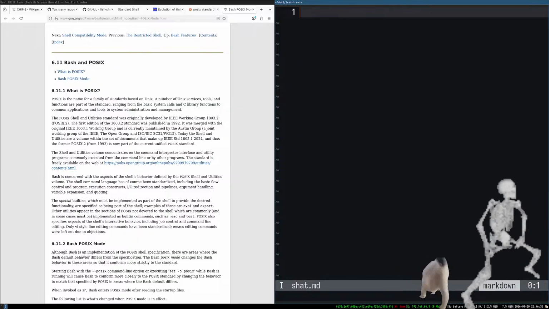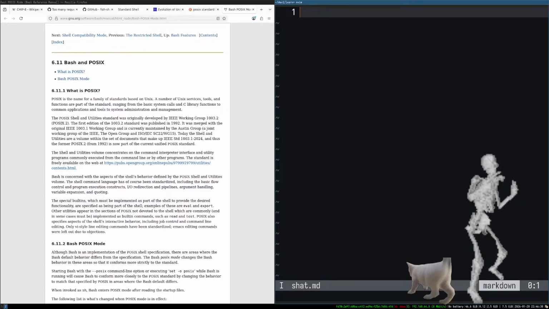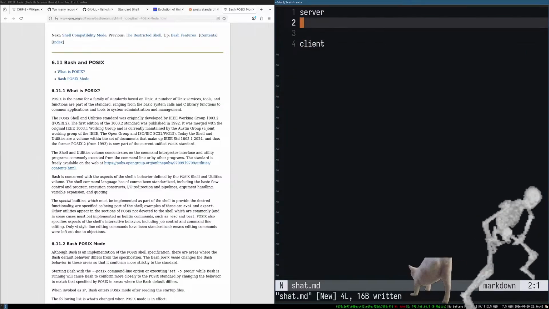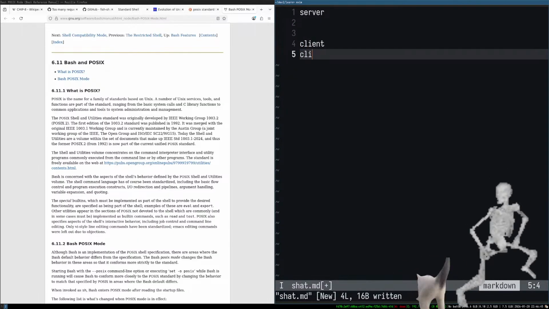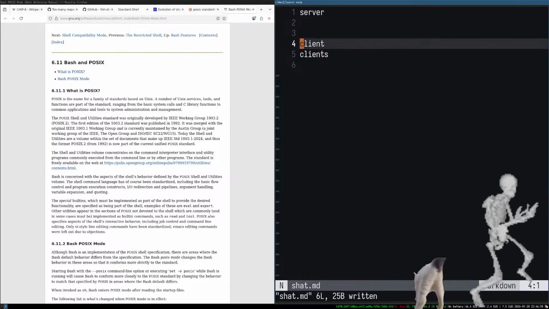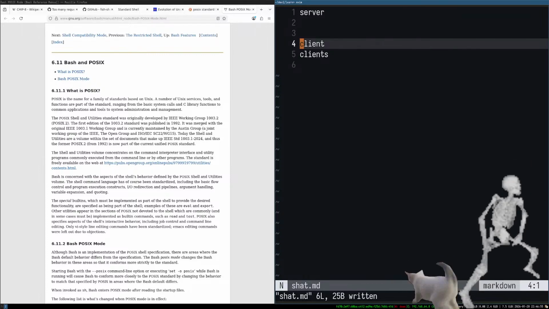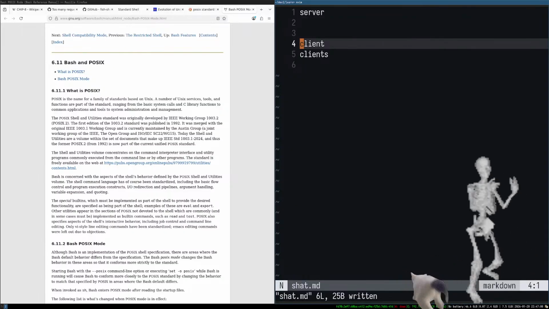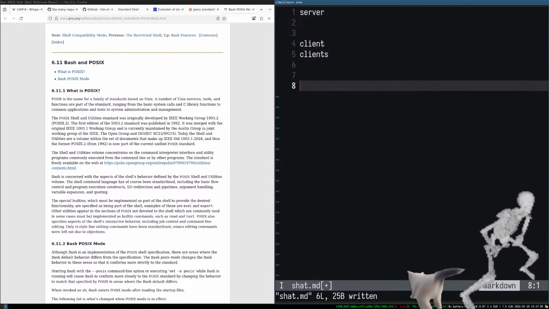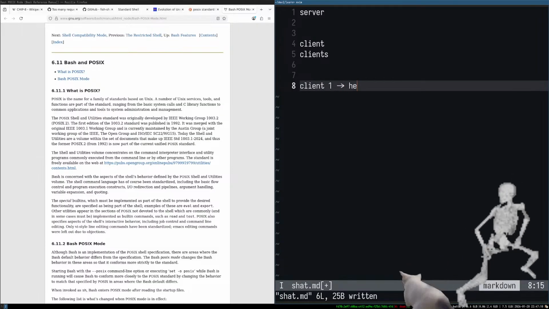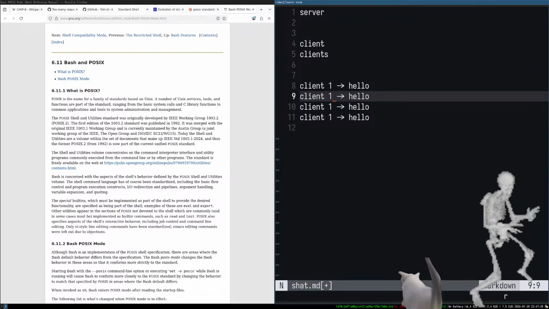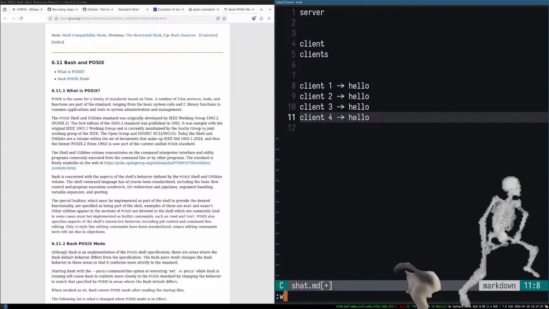Okay, so what you'll have to do is create two targets. One is going to be a server. Another is going to be a client. And you can have multiple clients. So clients might run from different terminals, different terminal windows, different terminal instances. You'll run one server, and all the clients will connect to the server, and they will create a chat room. So let's say if client 1 sends out a message called hello, then client 2, 3 and 4 will receive a hello.